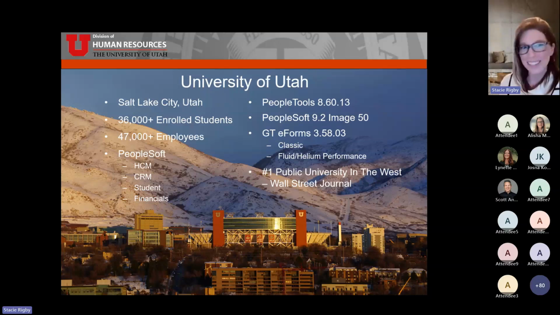We have been with Gideon Taylor eForms for quite a while. So we have a vast variety of different types of eForms. We have some extremely old eForms that we are anxiously awaiting to have float to the top of our priority list to get upgraded to the latest and greatest. So we do have eForms on prior to 3.x, and we also have 3.x eForms. So we have classic eForms, we have eForms that are fluid, and also we have fluid Helium performance eForms, which is the additional pay and multi-pay eForm that I'll be showing you today.